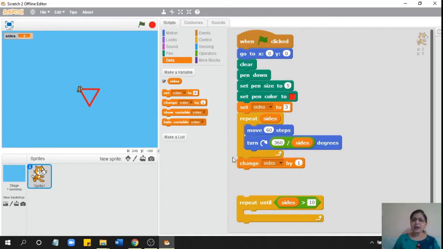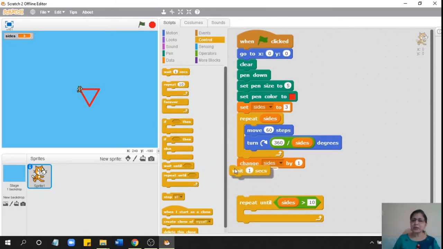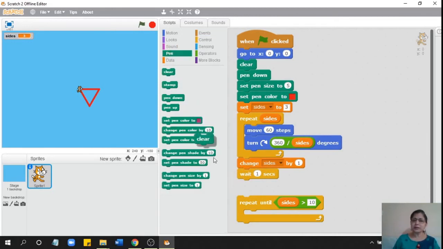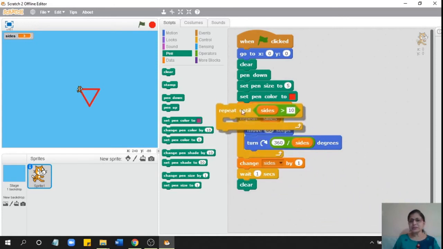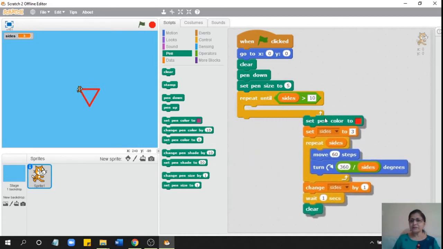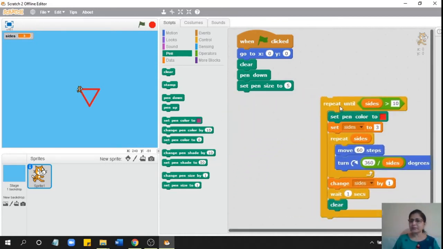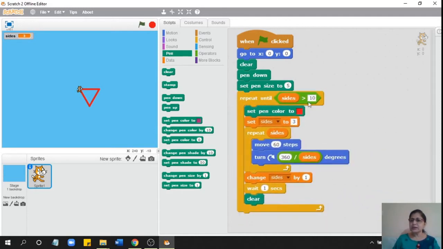And after doing this, I am going to clear. But before clearing, I should wait, otherwise it clears too quickly. So I will wait a second and then clear. So I'll go to the clear block and clear this. Now, I want to do this repeatedly. If I don't give this repeat, then it will only do it for one figure. It will only do it for the triangle and stop. So now I'm going to do this till sides becomes greater than 10.